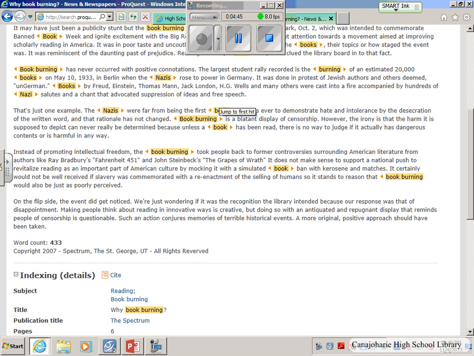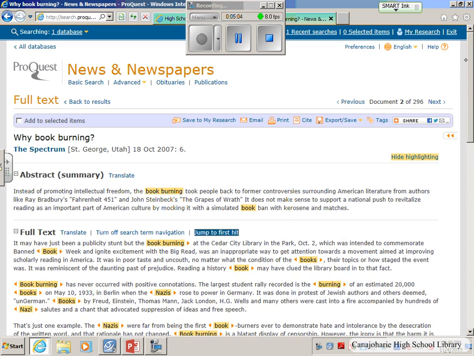Now this is a pretty short article, and you can see that it takes me to where book burning comes up first, which is right here, and I can start reading from there. Shorter documents, maybe that's not such a wonderful thing, but when your document is sometimes 10 to 12 pages long, having it take you directly to where what you're looking for starts can be very, very useful.